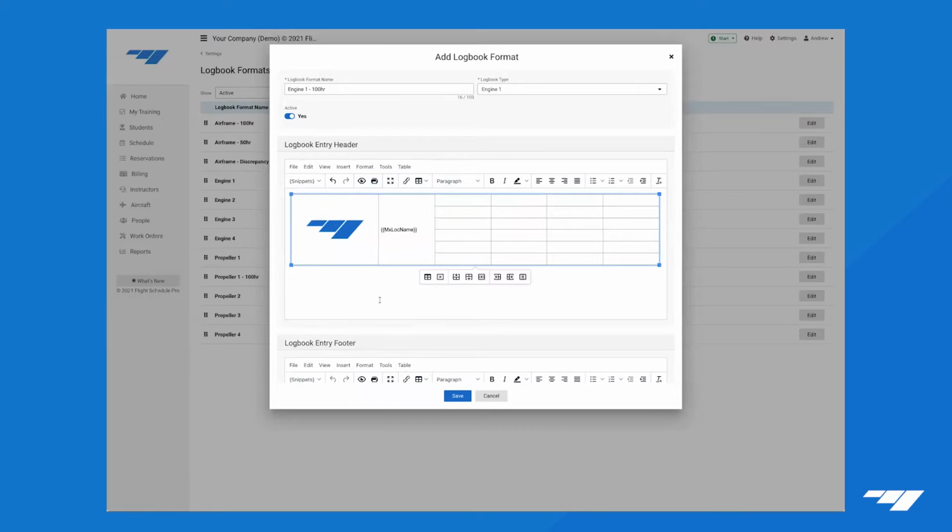The reason that's important is we support multiple locations. If you have multiple sites where you perform maintenance, by using these snippets, it'll dynamically insert the appropriate name and location information based off of the maintenance location for the work order. That allows you to have one format that works for both of your locations.